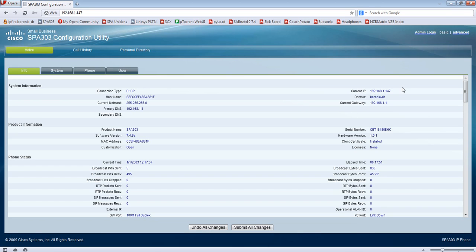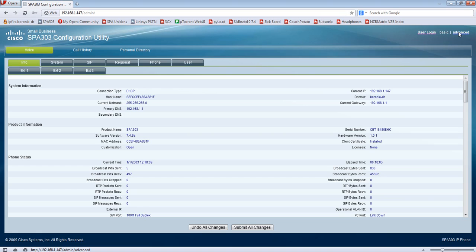Now, you've got to be careful here. You need to click the admin login up on the top right, and also click advanced. So whenever you're doing any editing of this interface, make sure you've done that, because it defaults to a more basic setting, and half the stuff you need to change won't be there. So I'm just going to go through screen by screen as to what you need to put in to get this working really quickly. First of all, click System.